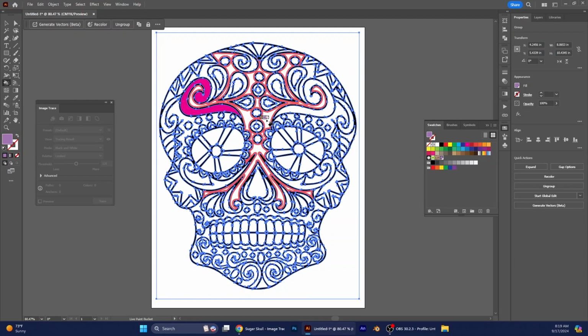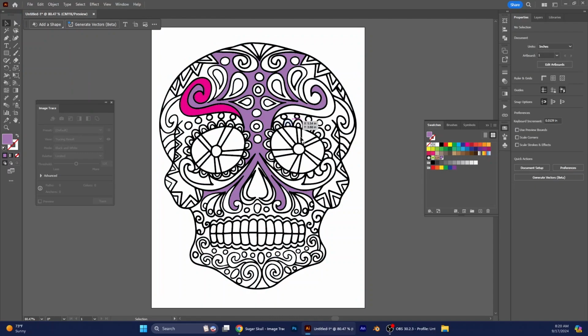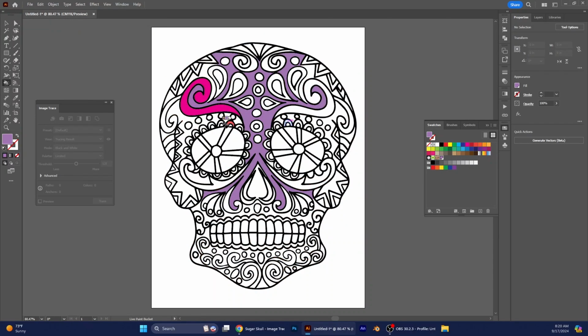If the blue lines start to irritate you, I think after you color a few times, you should be able to unclick it and then press K on your keyboard to get back to the Live Paint, and then you don't have to see all those blue lines again. Because that is kind of annoying. Then you just go in and you're going to paint your skull however you see fit. And then we'll print it.